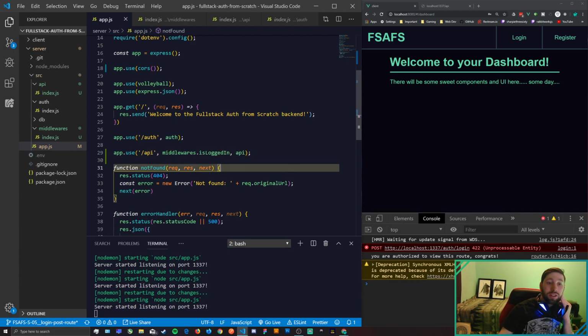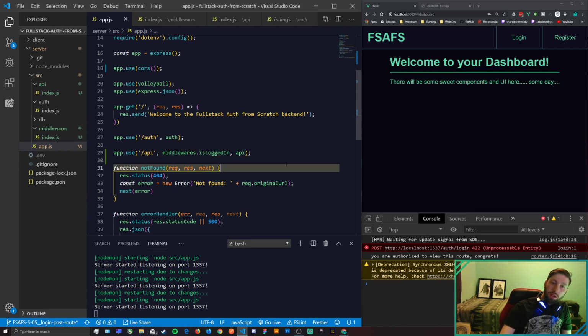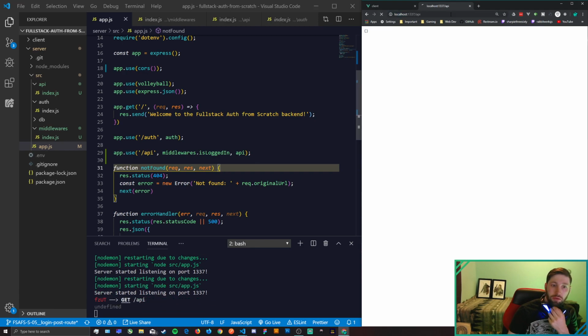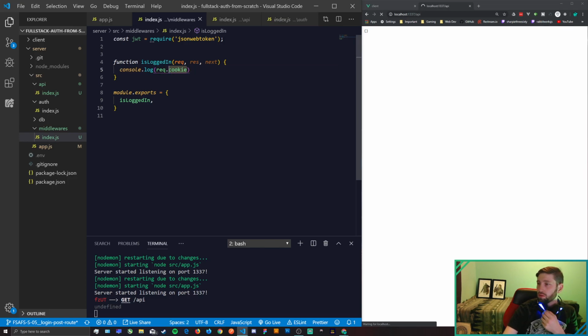Okay, so in order to access the API, we need to make sure that we're logged in. So we're checking to see if we're logged in. We have to finish writing that function right now. So let's see. If we access this now, is it going to log what we want? Undefined. Okay, that's fine because req.cookie. Oh, I see.